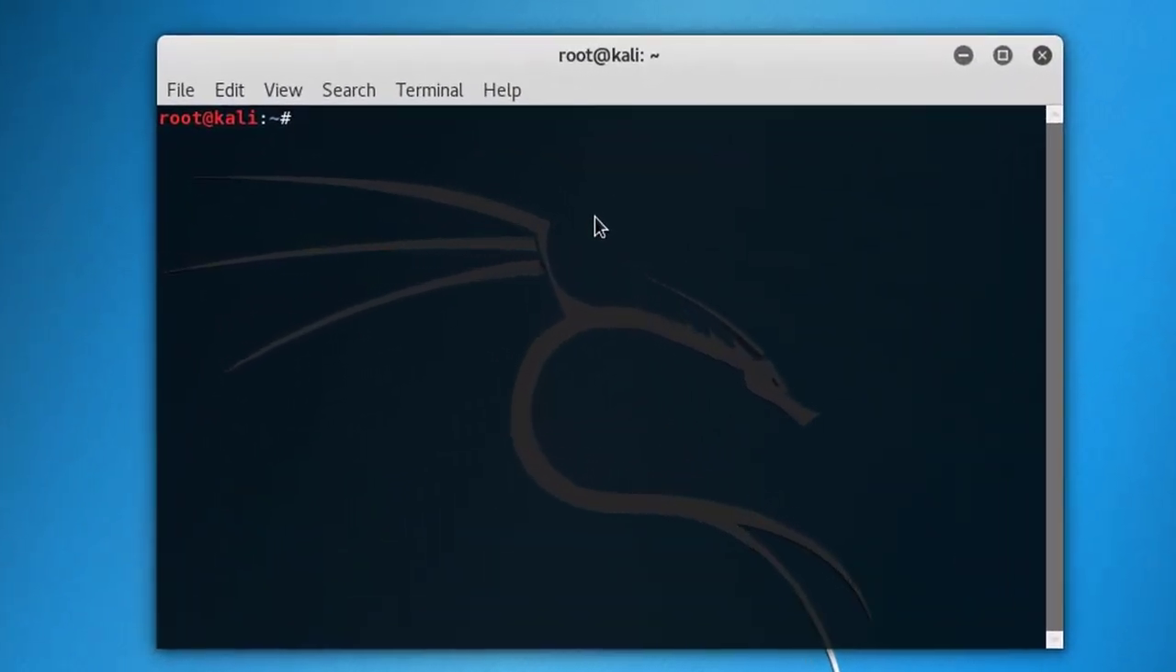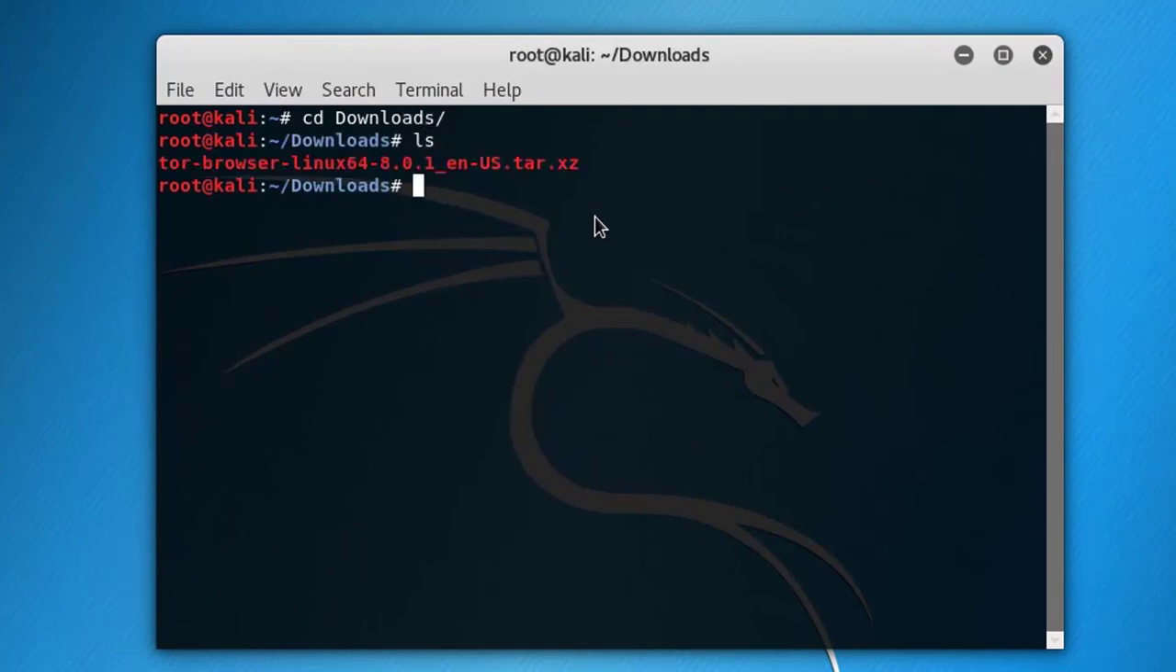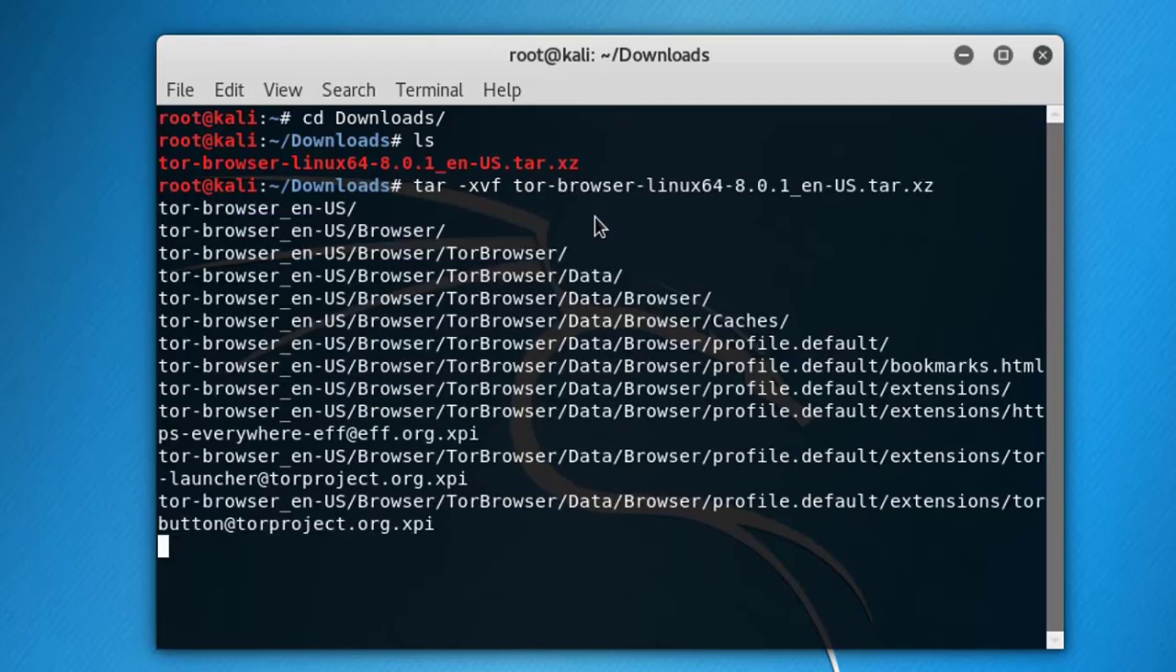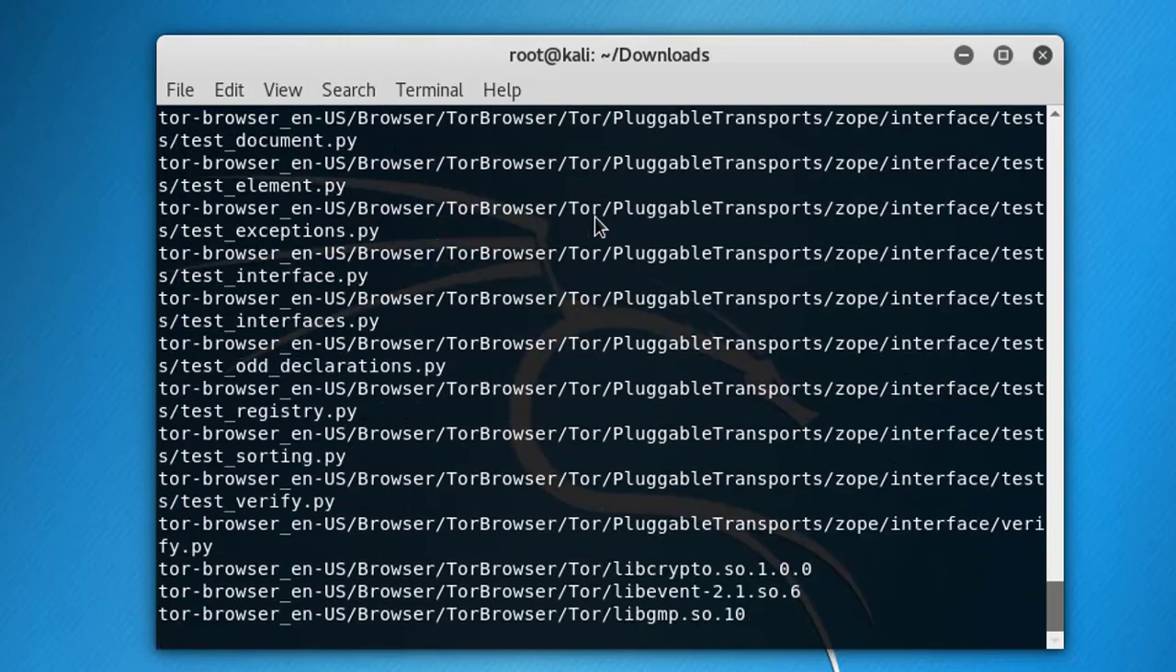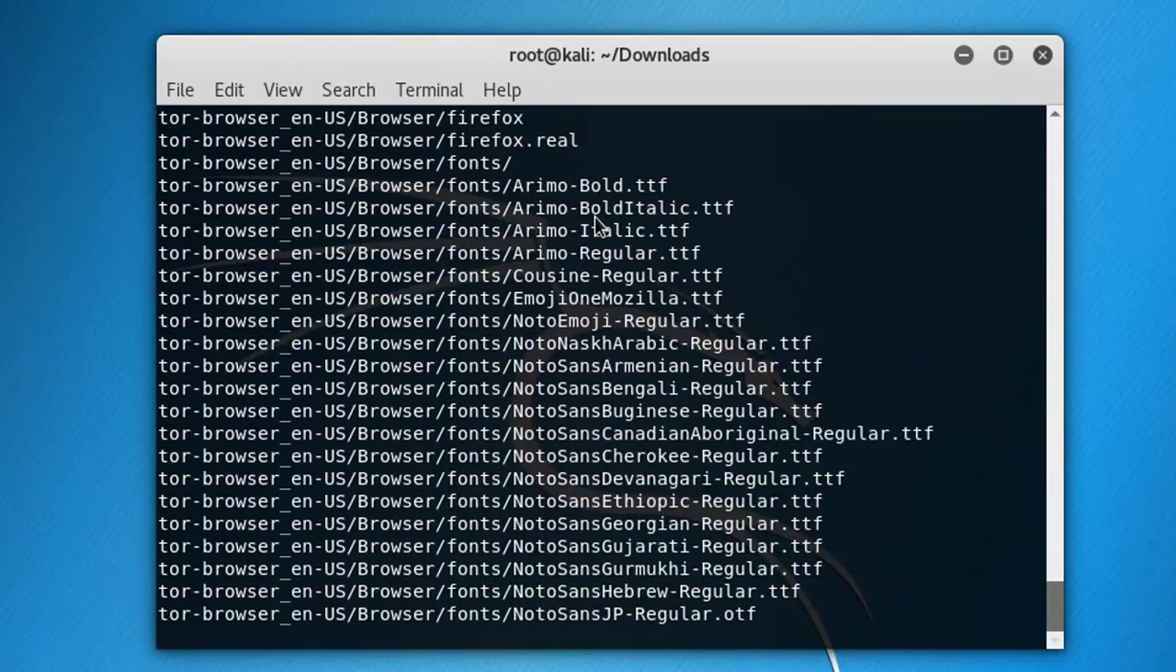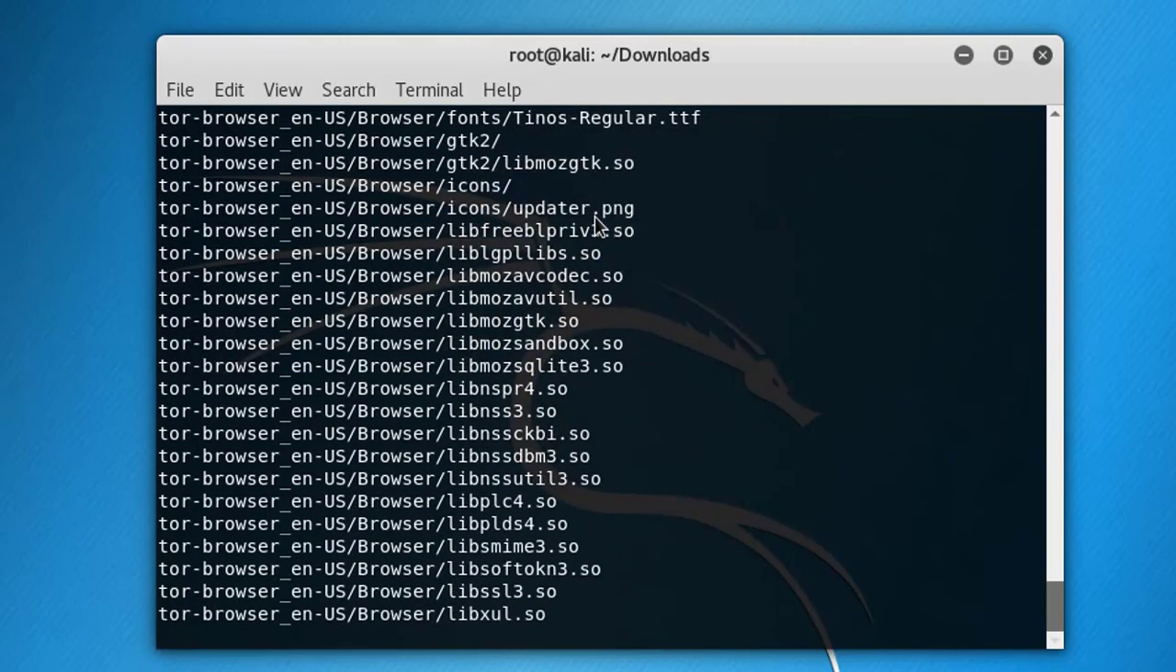and now go to the download section with the help of the cd command and type here ls, and now extract the file using the tar command. And now our file is extracted. So let's wait.